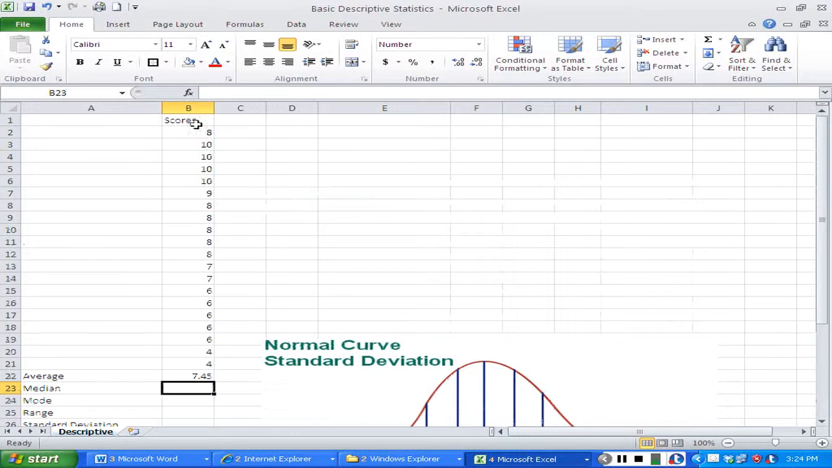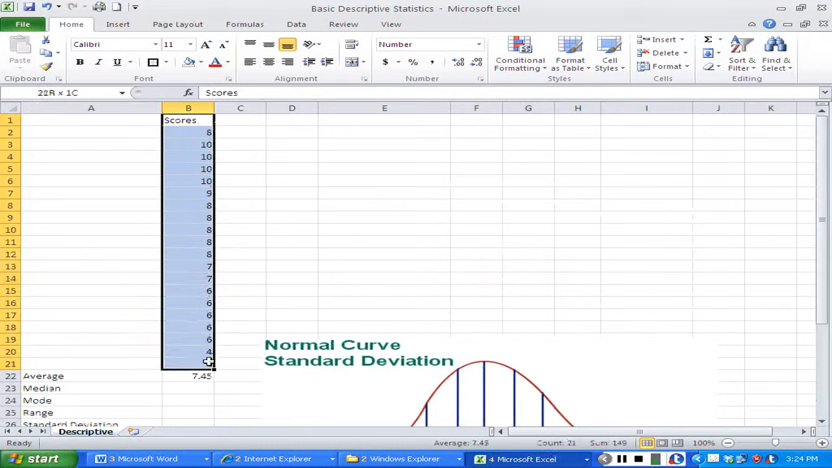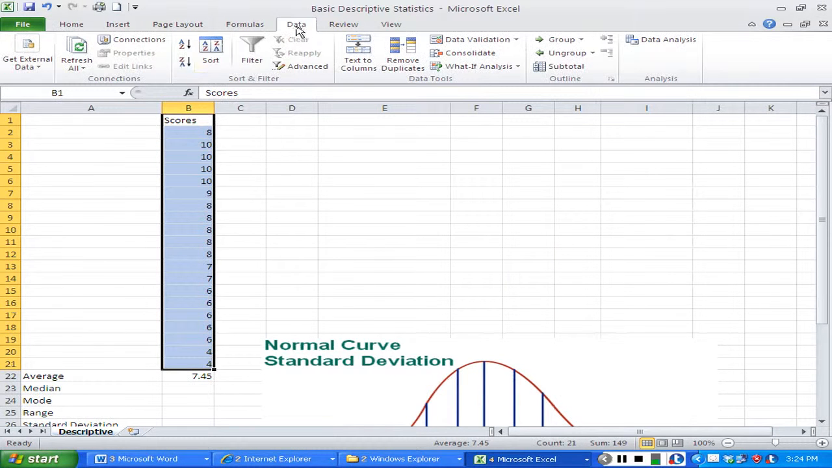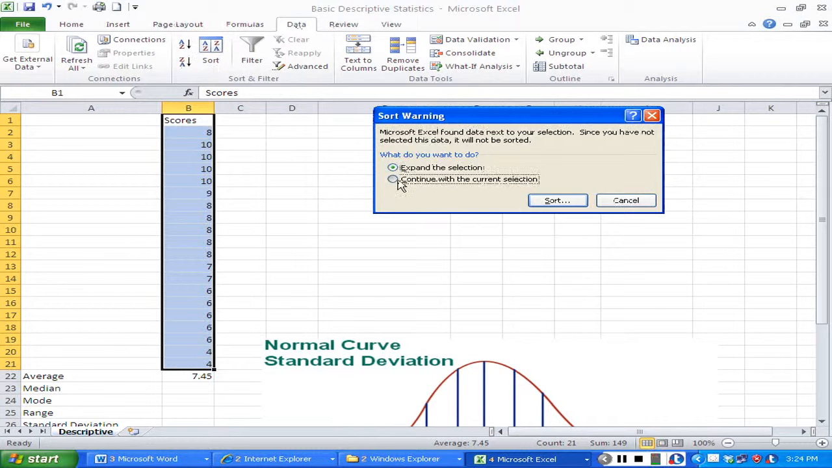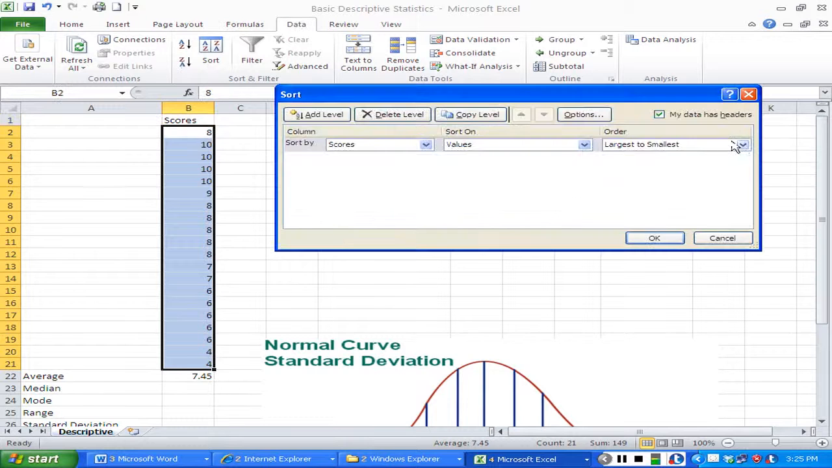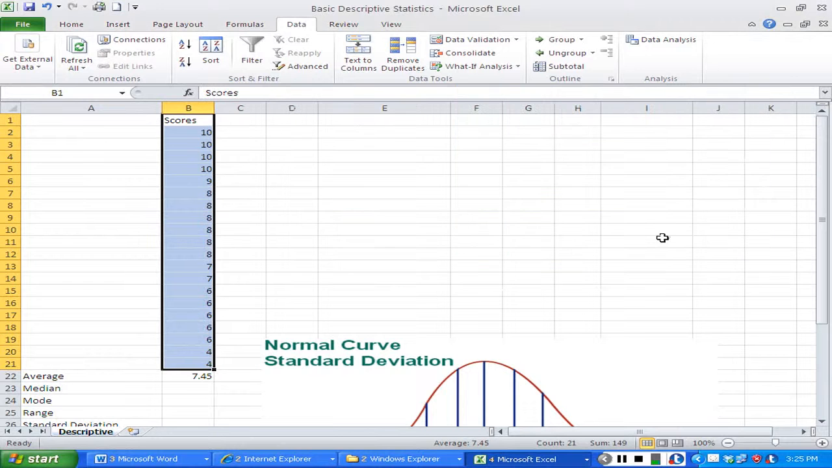The median is that number that's right in the middle of the data set. So if we were to line up all these scores and sort them from highest to lowest, let's do that. Go up to the Data tab, go to Sort, choose Continue with the current selection, because that's the only ones we want to sort, and then click Sort. Then go from largest to smallest. It's already set there. The column says Scores. All of our scores are highlighted. Click OK. And now we're sorted from highest to lowest.